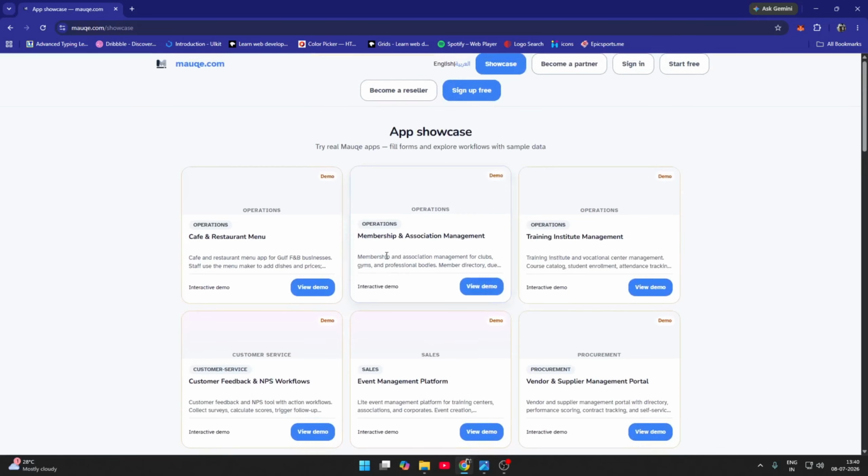And that's it. Today we achieved something very important. We created our Mauqe account, we explored the platform, we learned what the dashboard is used for, we discovered how applications are created, we looked at different ways to start building, including AI templates, importing existing data, and manual development. We explored the showcase to see how Mauqe serves different industries, and finally we took a quick look at reports and the admin section.